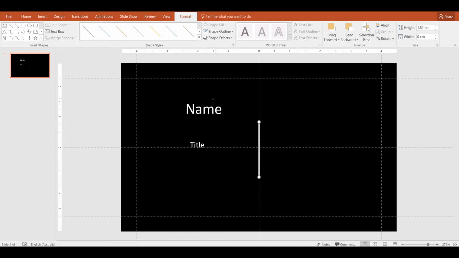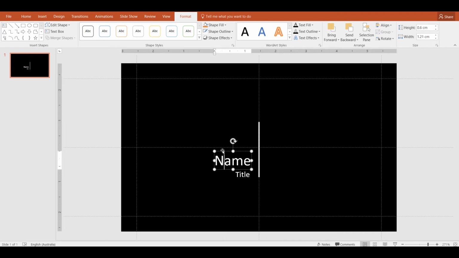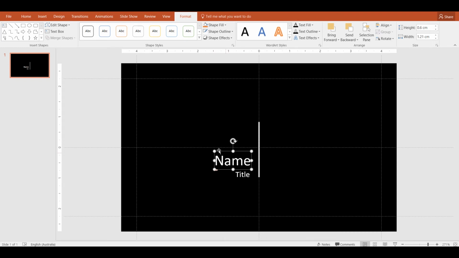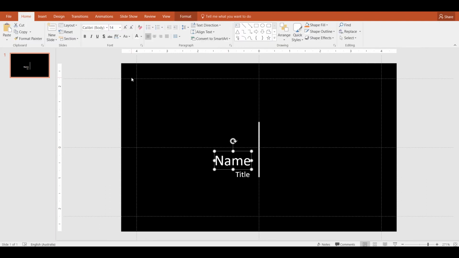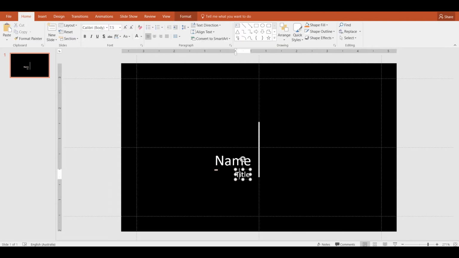And now I want to move my name and my title just over here. And I want these two boxes, so just select these, go to home, and the alignment, in this case, I want it to be to the right for both these boxes.